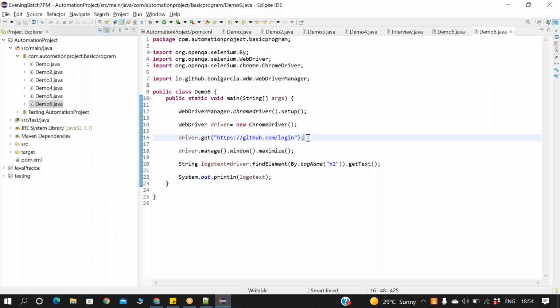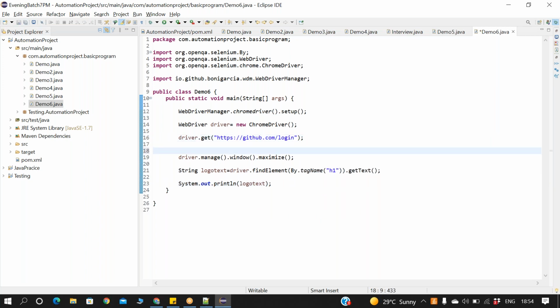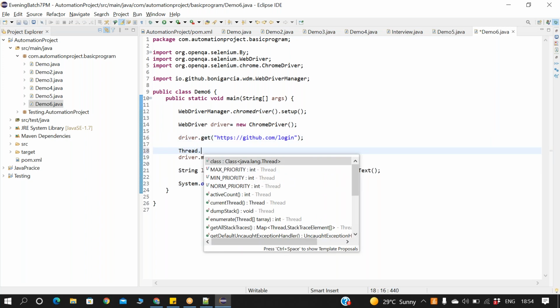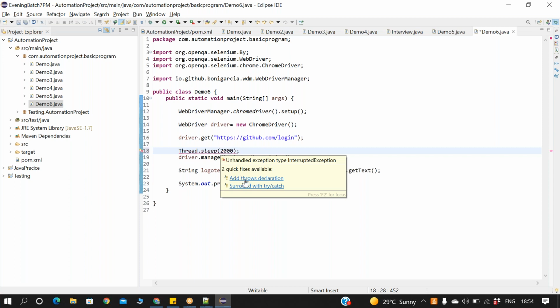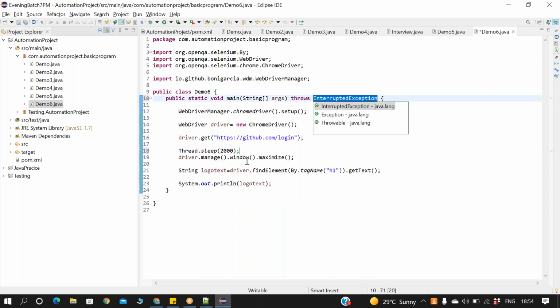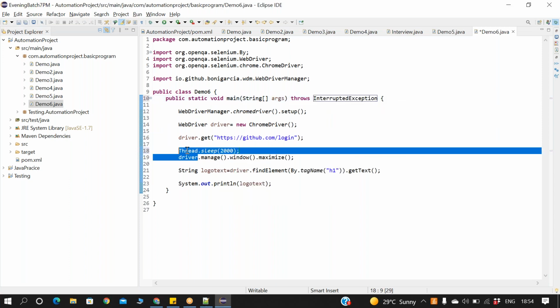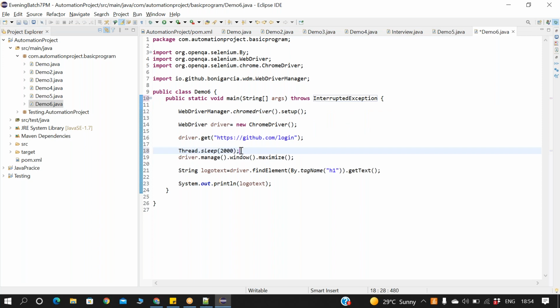I want to give a halt timing for every line of execution. Thread.sleep for 2 seconds. I want to manage the exception, throw InterruptedException. Okay, in every line, I need to provide Thread.sleep.